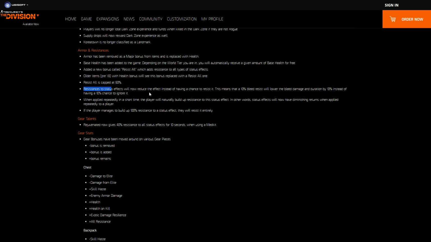Resistance to status effect will now reduce the effect instead of having a chance to resist it. This means that the 10% bleed resist will lower the bleed damage and duration by 10% instead of having a 10% chance to ignore it. This is how I wanted it to be since like 2 weeks in, so this is really good to see. Hashtag fuck status effect.